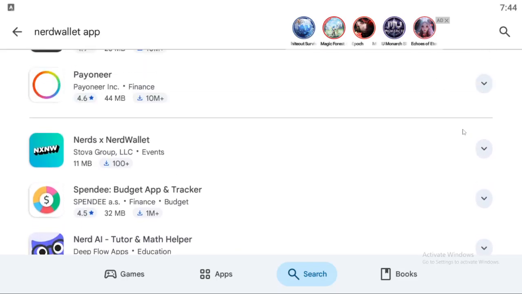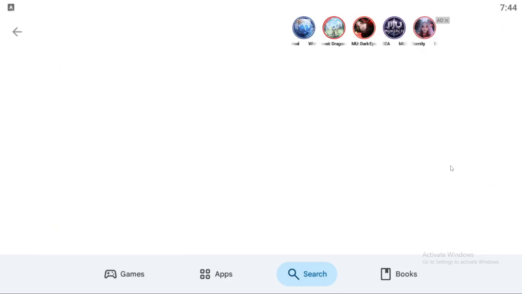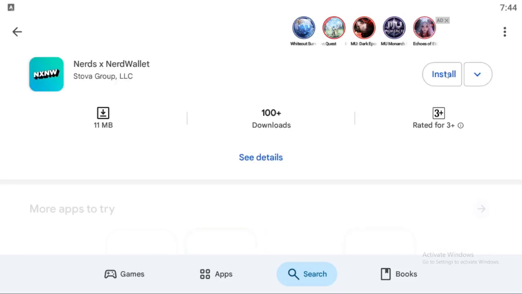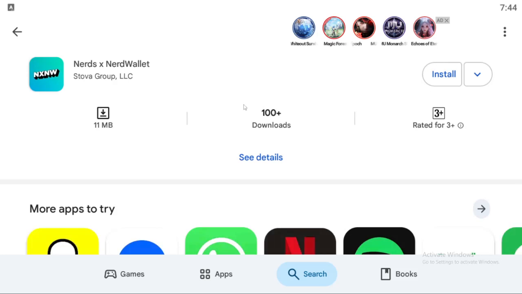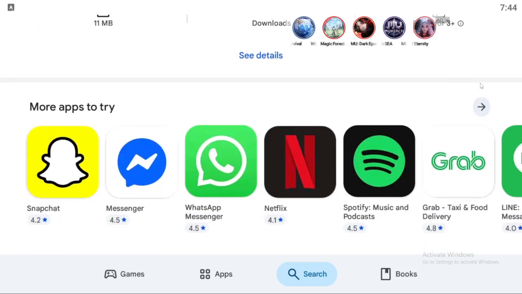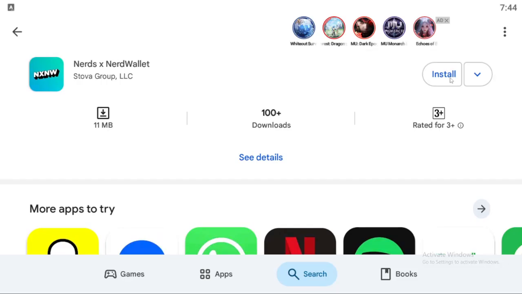Once you've identified the correct app, go ahead and tap Install. This will download the app to your device, and it may take a few moments depending on your internet speed. When the installation process is complete, you'll want to open the app. Get ready for a bit of setup here.